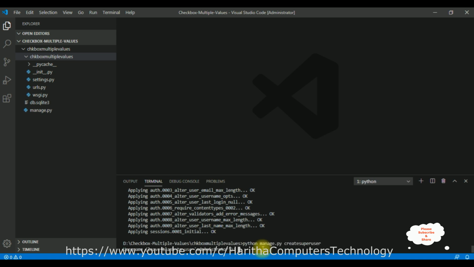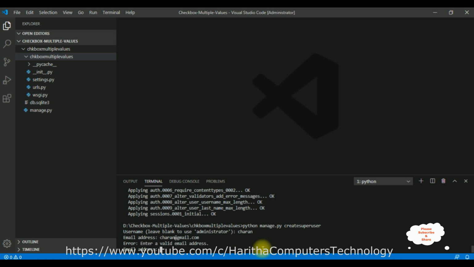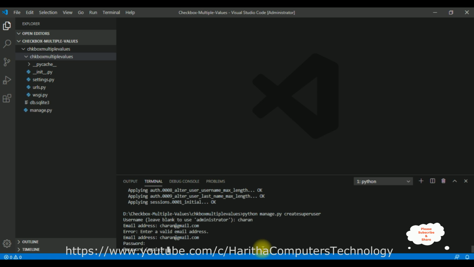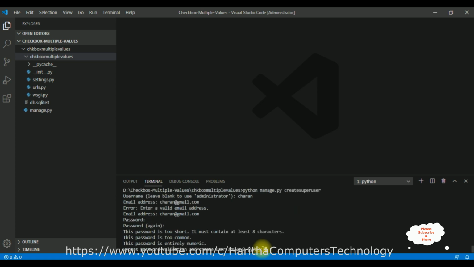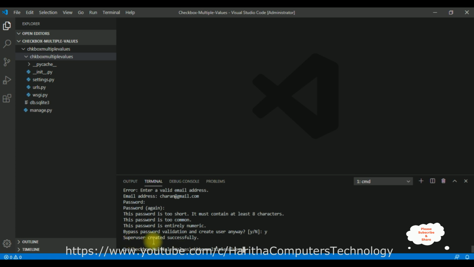So now we got a prompt with the username. The username is Charan. Enter. The email ID is charan@gmail.com. Now the password, I'm adding a simple password 1234 and 1234. Here I got a small warning. This password is too short and it may contain set characters. Just for the demo purpose, I have added only a very weak password. So to bypass this password validation, I'm clicking Y, which means yes. Here we got the super user created successfully.